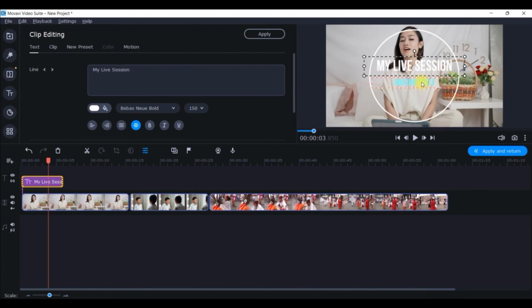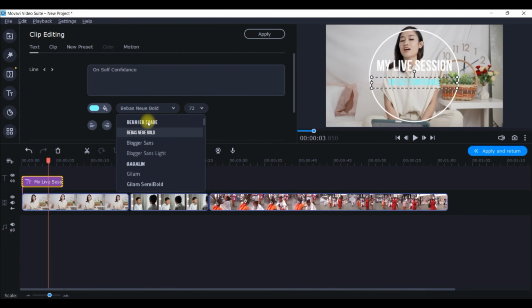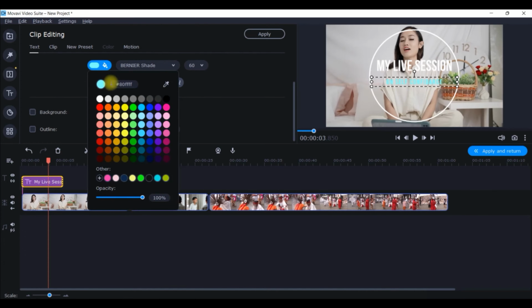Accumulated inside the circle, and then here I will just change. Okay, so I can change this font from here. I can take any font I want to. I can change the size also. I can make it bold. I can change the color as well.